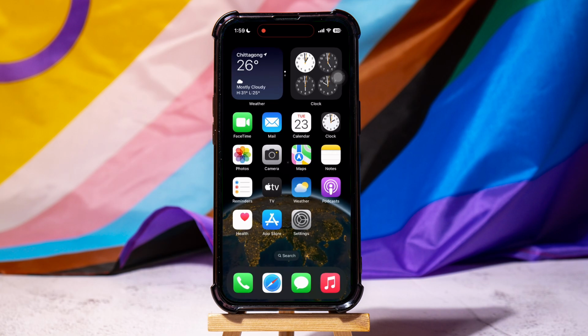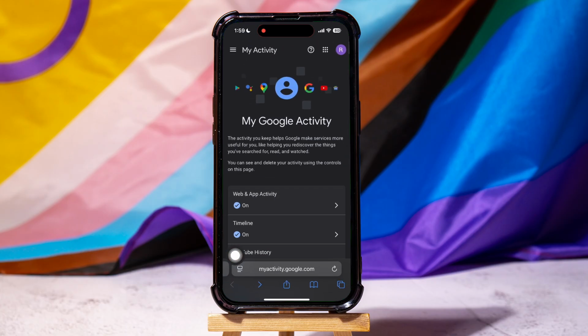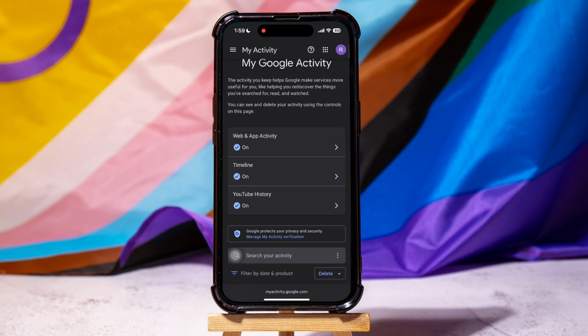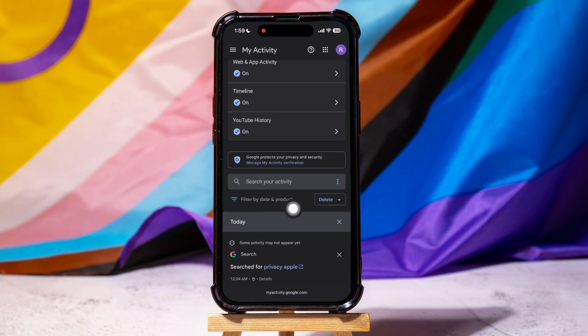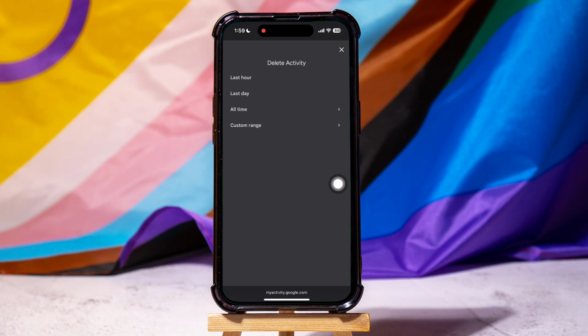Now, go back to your home screen and open up the Safari web application. For Gmail accounts, go to myactivity.google.com. Scroll down the page and tap on the delete button as shown. From the options provided, select a time range, such as all time.